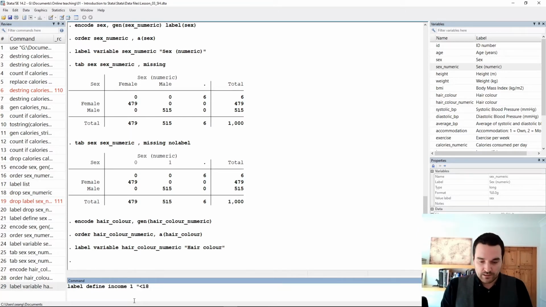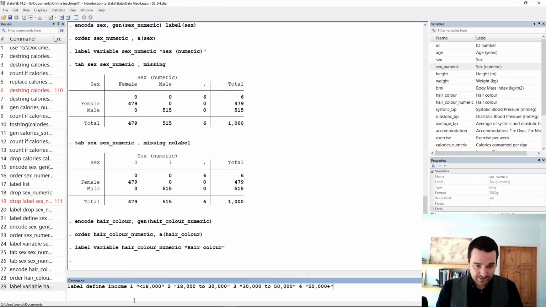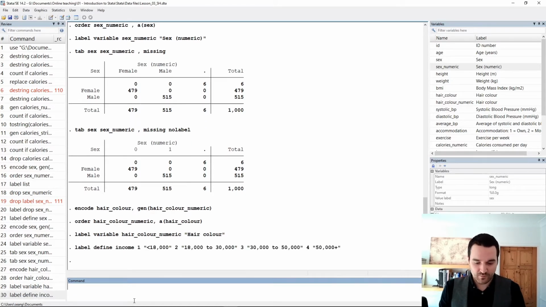So 2, we want to be 18,000 to 30,000. 3, we want to be 30,000 to 50,000, and 4, we want to be 50,000 plus. And I take a quick look to hope that I spelled that all correctly. Otherwise the encode will go wrong. We can always fix it if it does come to that though. So we've got our label.